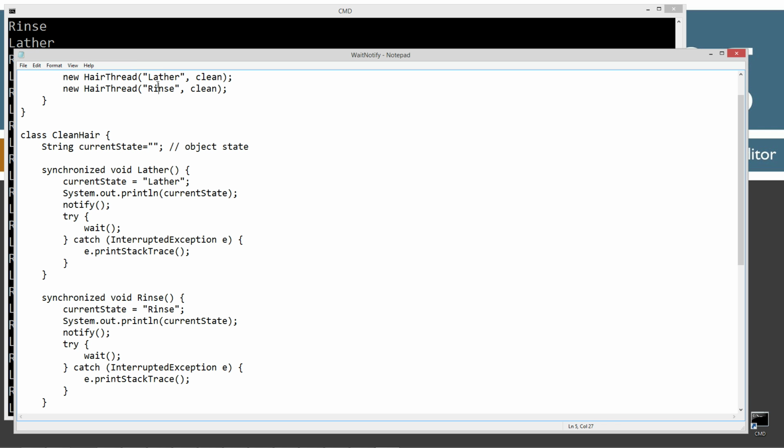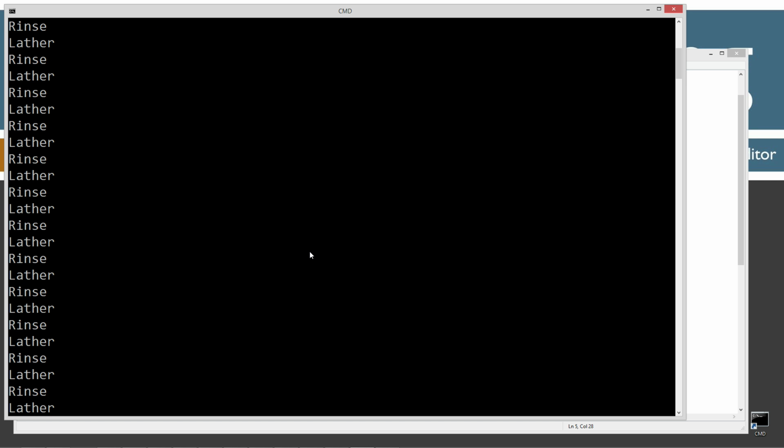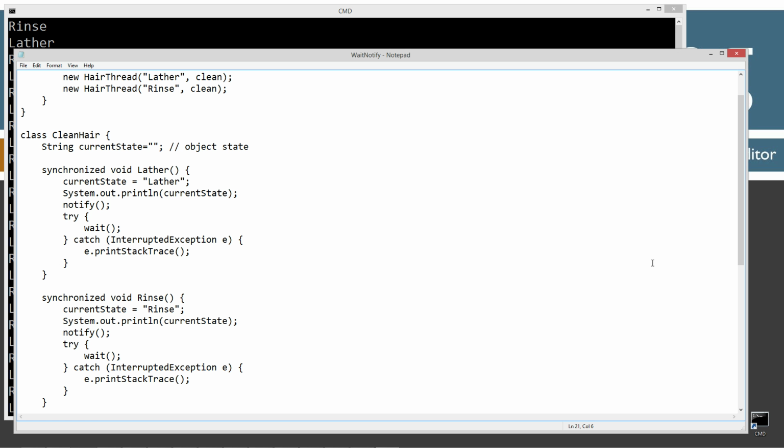Okay, you change it, you change it, you change it, right? And so they're using the notify and the wait very, very effectively there. If it was just that easy, you'd be thinking, okay, this is great. We can communicate back and forth between the threads.